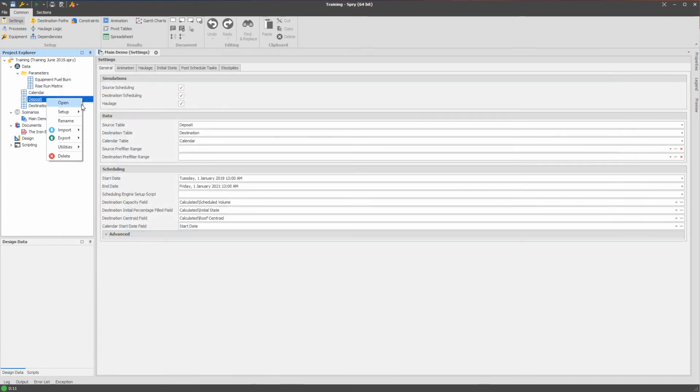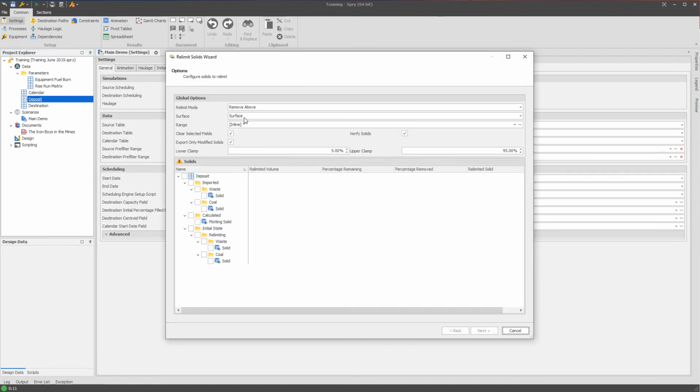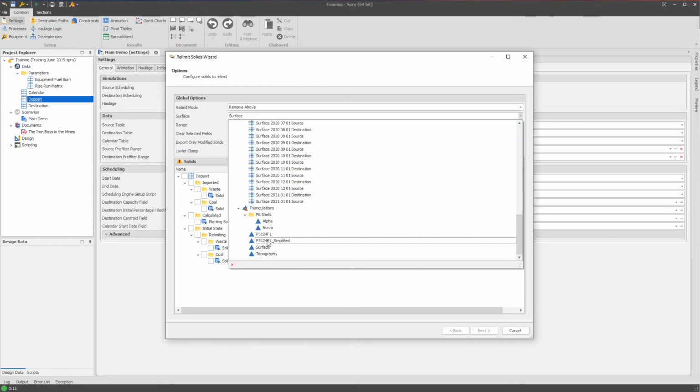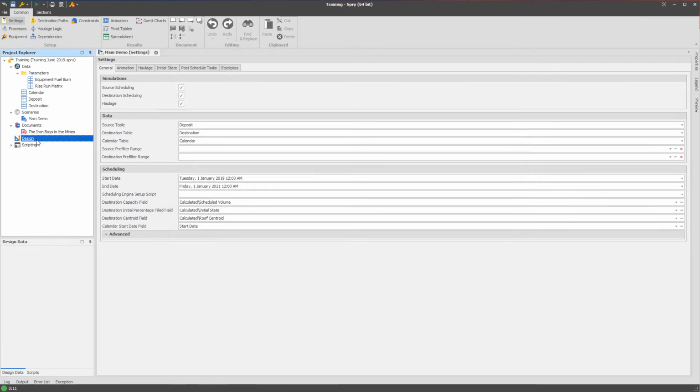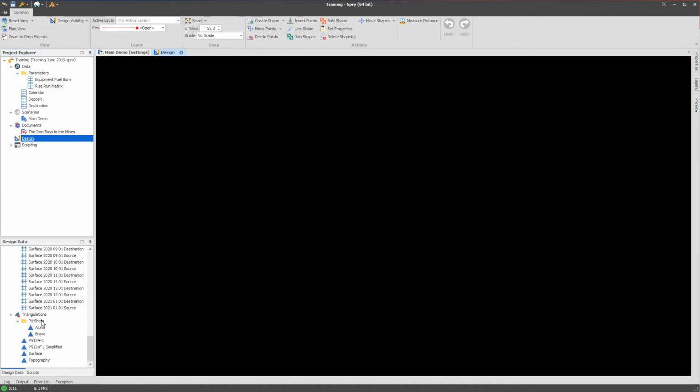So I'm going to go to my utilities, go to the Relimit Solids wizard, and I'm going to pick a surface that I hope I've got the correct one. I may need to go and grab it. I don't think I've actually imported the correct surface here in this version of the model. So let me just go ahead and grab that.